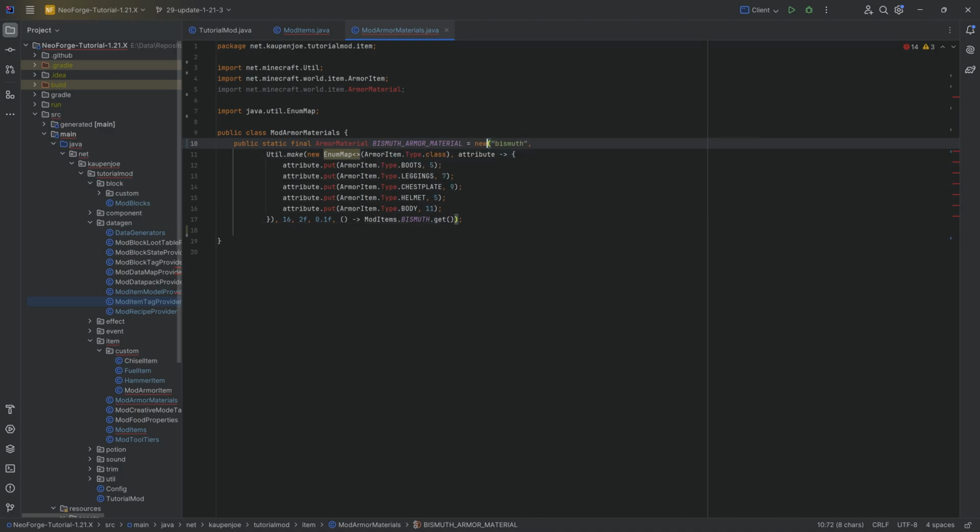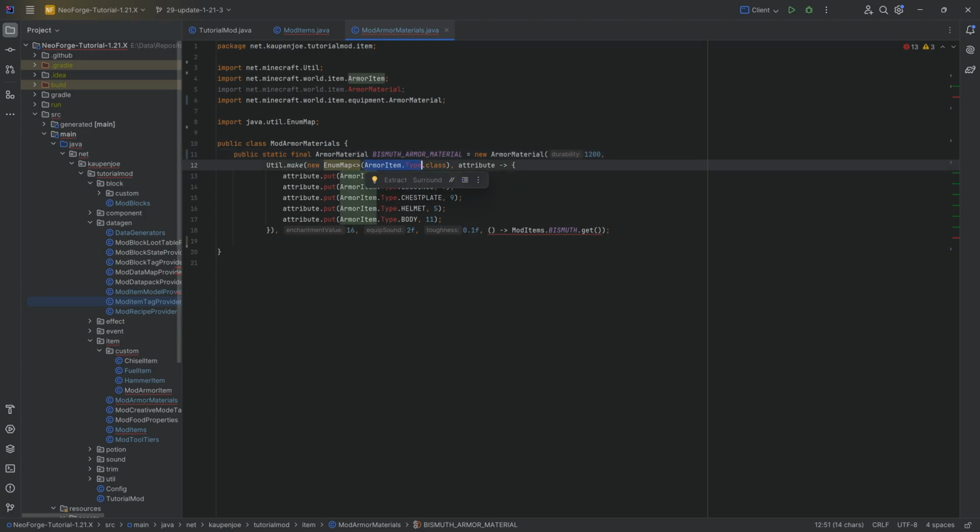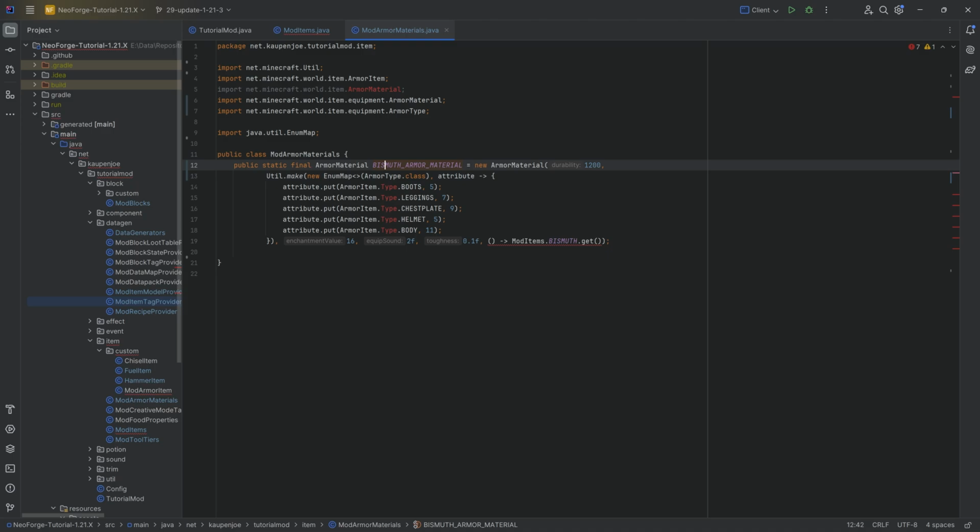No more register method, new armor material. That's it. The first parameter is the durability. Then we actually get to this, which now no longer is armor item.type, but armor type over here. And then we can just change this for all of them. Hold Alt, and then you can basically change the name here for all of them. That's going to be fine. That should be okay.